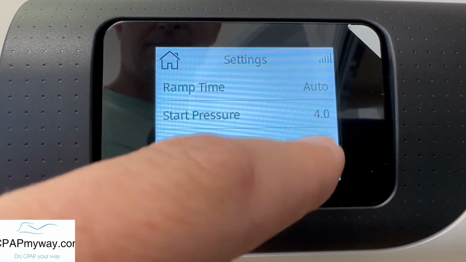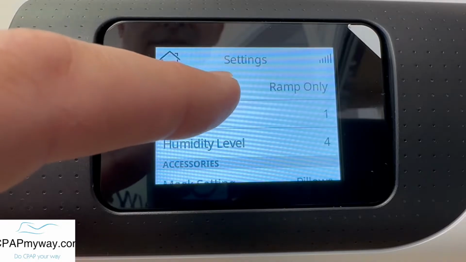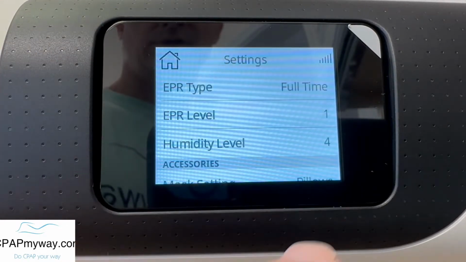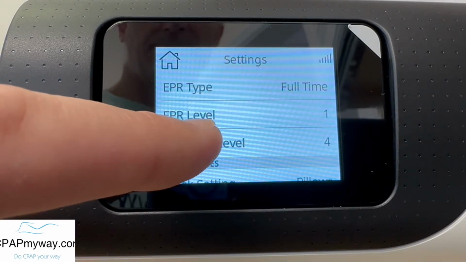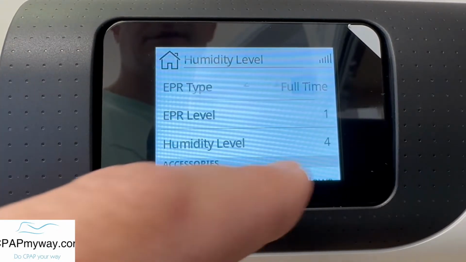EPR, right? Turn that on or off. This is where you'll tell where the EPR should be run. Most people are going to leave that in full-time mode so that the patient can have it when they want it, right? Humidity levels also available in the patient level menu, so there's not a whole lot of reason to address that.